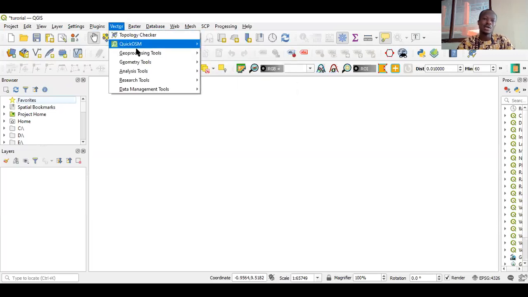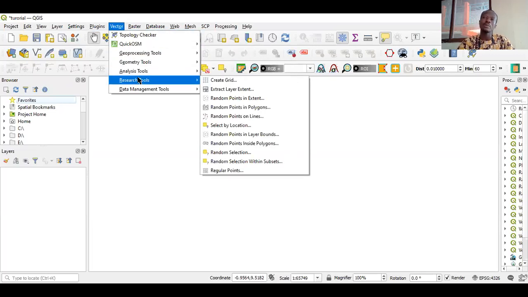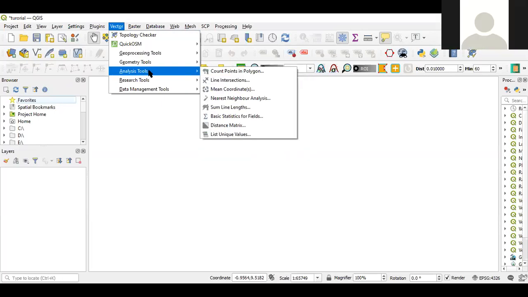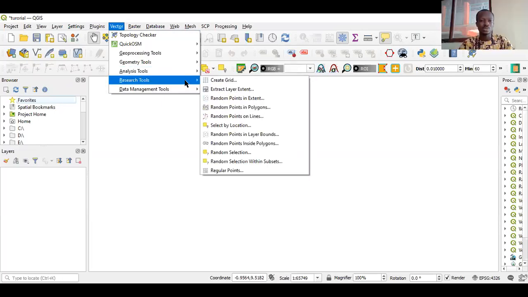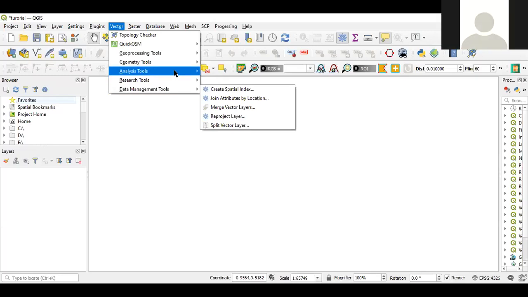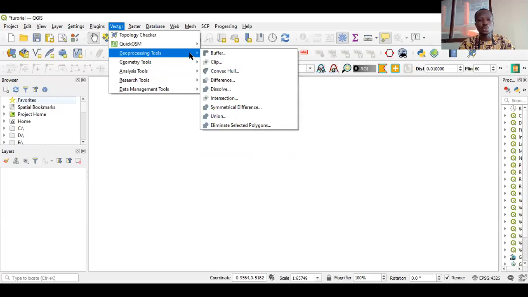Vector menu contains a lot of vector operations. So remember, vector stands for lines, points, and polygons. You have a whole lot of things that you can do. Geometry tools, analysis tools. You can have research tools so that you can create a scenario. You can create random points all over an area and say, let's assume all these points were boreholes, for example. Geoprocessing tools. Now we talk about buffering. So you can see buffer.